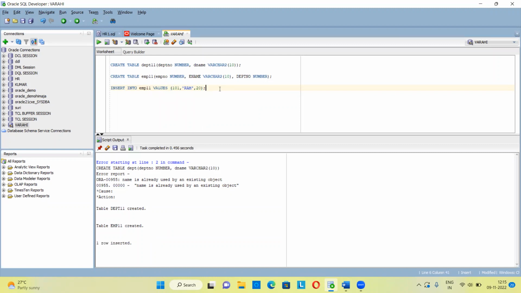Now I am inserting one more record into the first table which I created, dept11, and I'm passing values to both of those columns. Department number, for example 20, and then department name is something, abc.